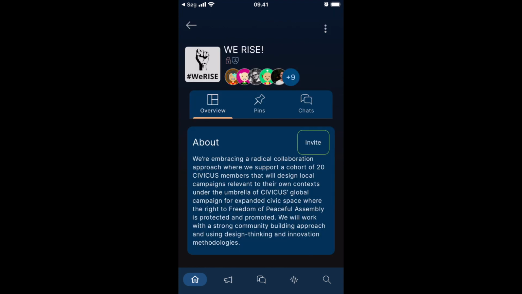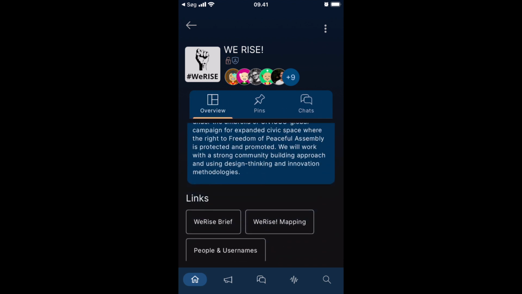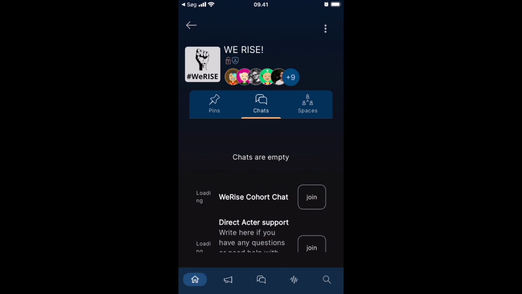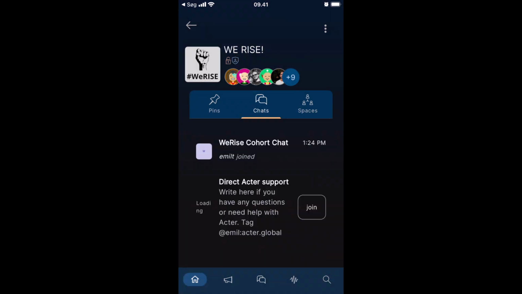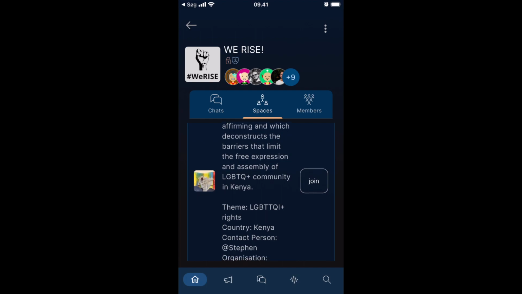When you enter WeRise or any other space, you will have a menu in the top. The first is a general overview of the WeRise space. Next to that, you find all the pins, where you will find important resources and links. Next to pins, you have the conversations connected to WeRise. We encourage you to join the WeRise cohort chat. Do that by clicking Join. Lastly, on the Space tab, you'll find a list of all the subspaces, which are the WeRise campaigns.